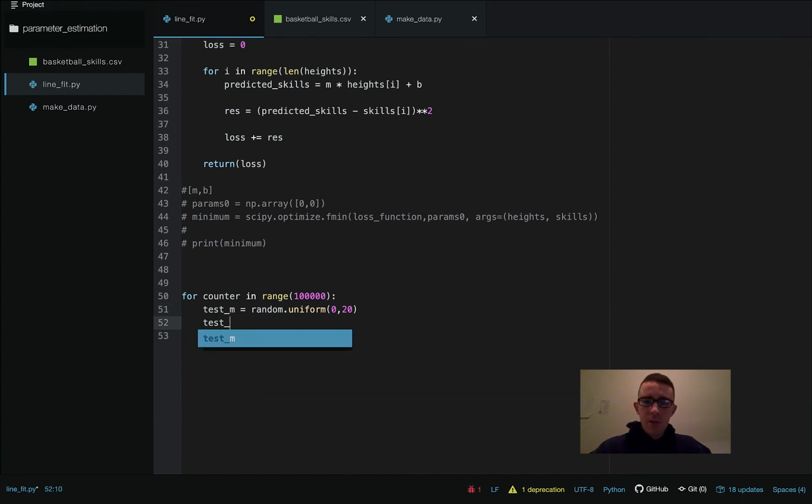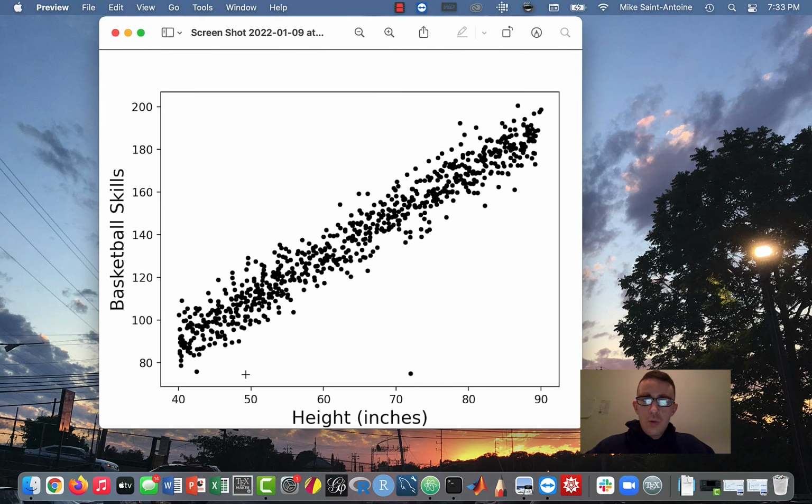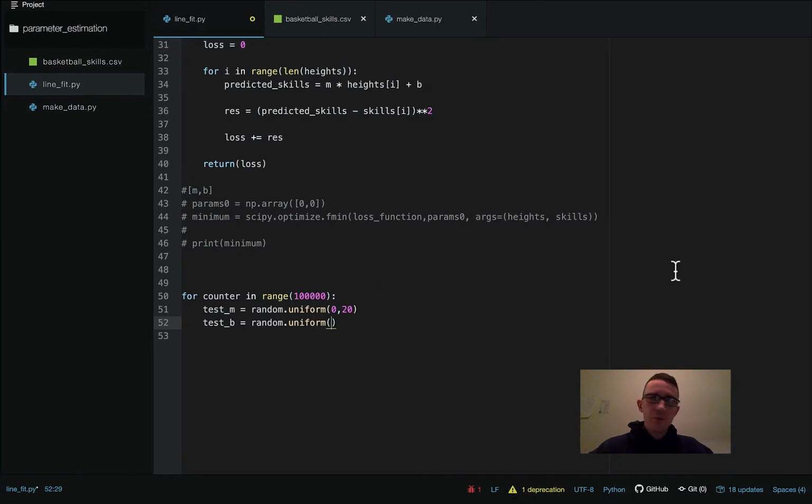And then same thing for b. Random.uniform. This one, we can almost see what the b is just by looking at it, but I don't want to make it too easy for our program, so I'm gonna give it some range. I'm gonna say the b could be anywhere between negative 100 and 100, just to give it some parameter space it actually has to search through, rather than just visually figuring it out. You know what I mean? So basically here we're just picking a test m and a test b. We're just randomly picking them. And then we're going to just store those.